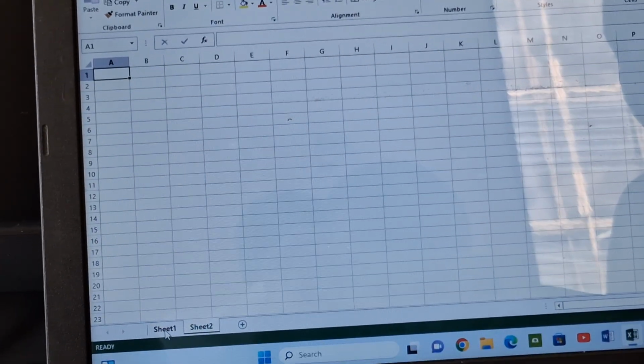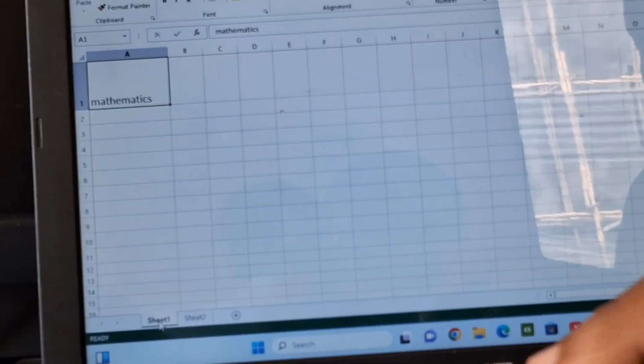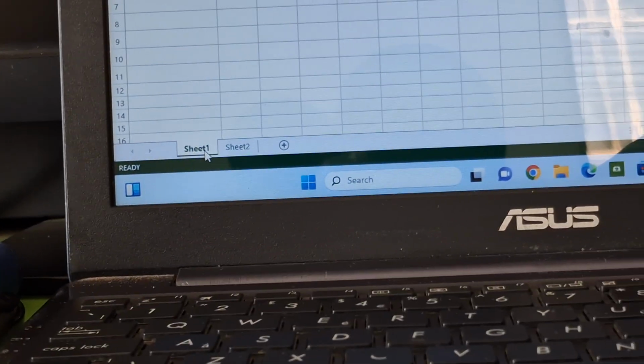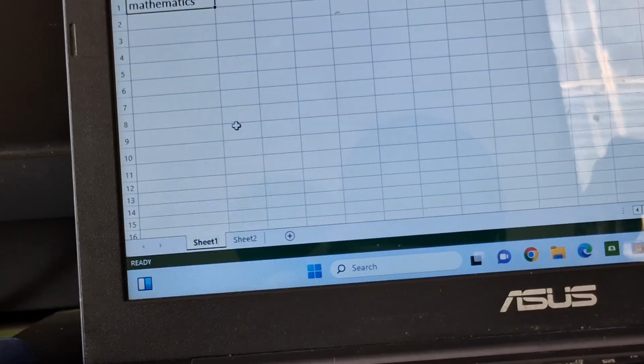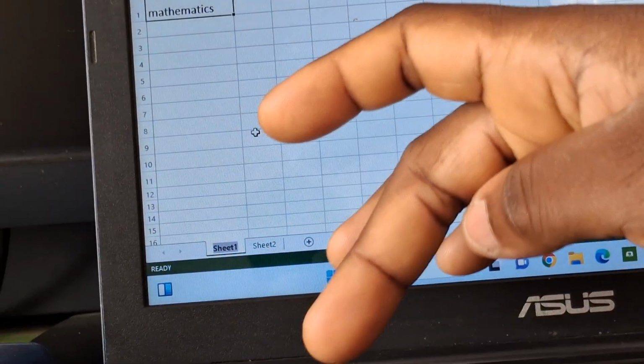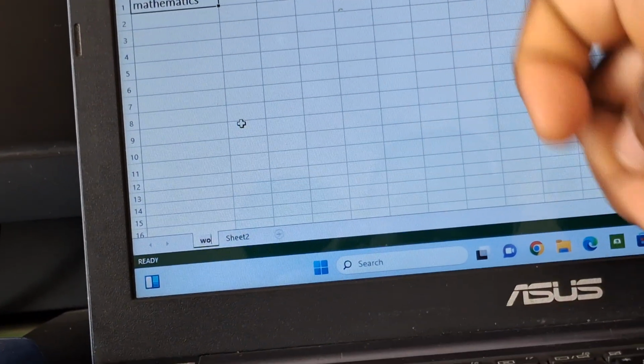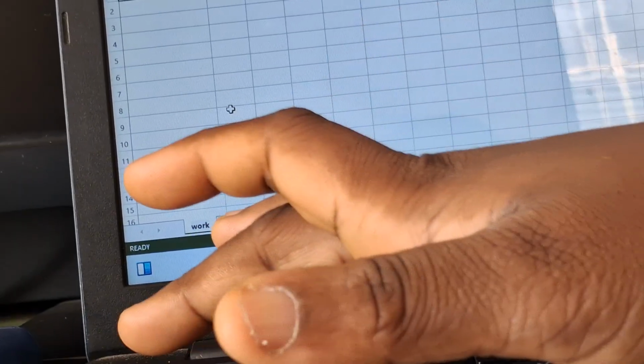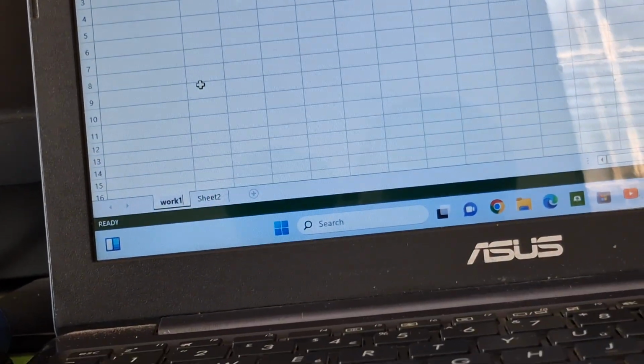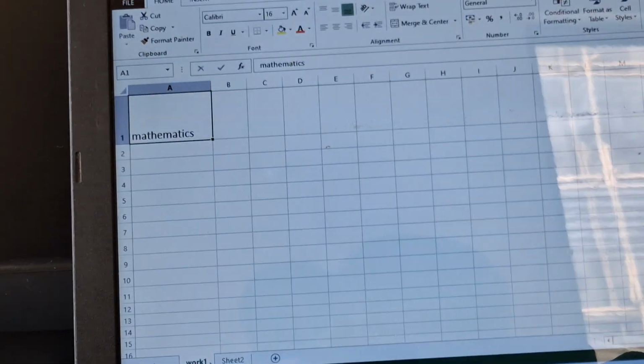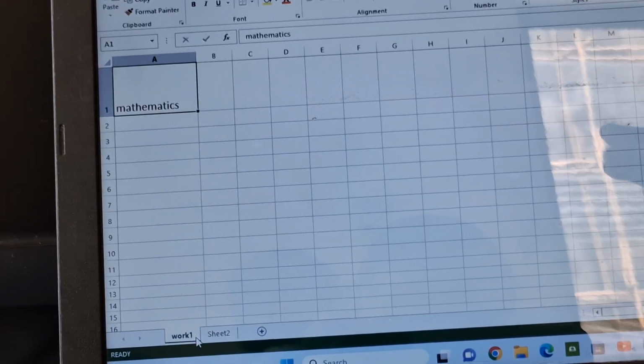So you can also rename your sheet. You put your cursor on the sheet you want to rename. You right click and you click on rename. Then I'll give it work 1. And you click enter. Can you see? I've renamed it to work 1.